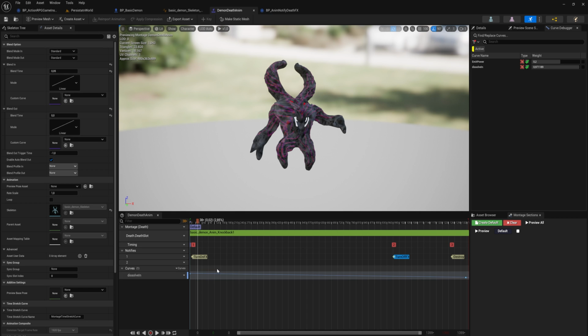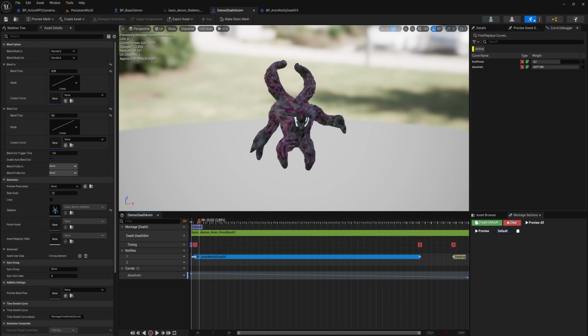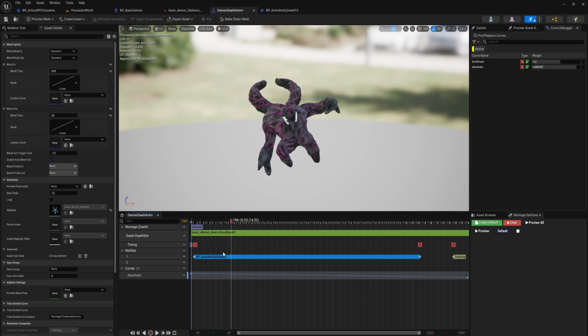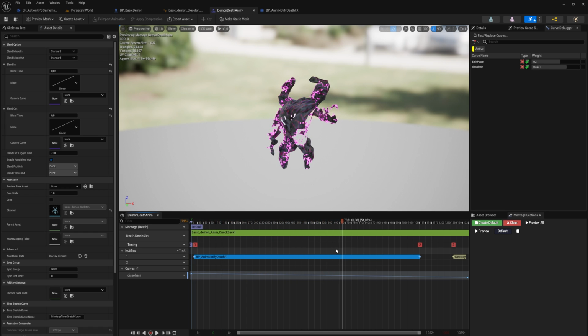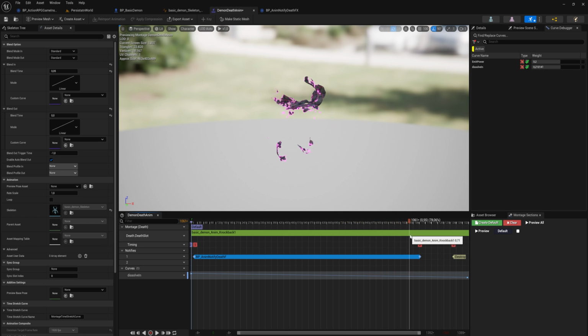Instead of turning off and on with these notifies, I can say, hey, we add a notify state, and we can add our BP Anim Notify death effect. And this now has a duration in which it will be active. So when this starts activating, it will start emitting the particles. When it dies, which it only does in game, not in this actual animation, and then when it ends, it will stop emitting those particles.